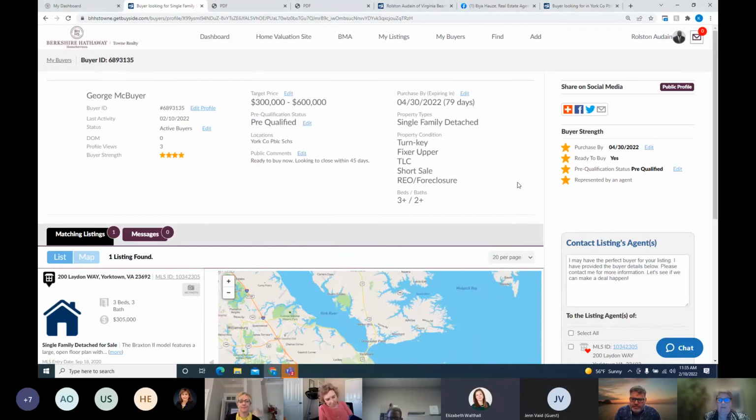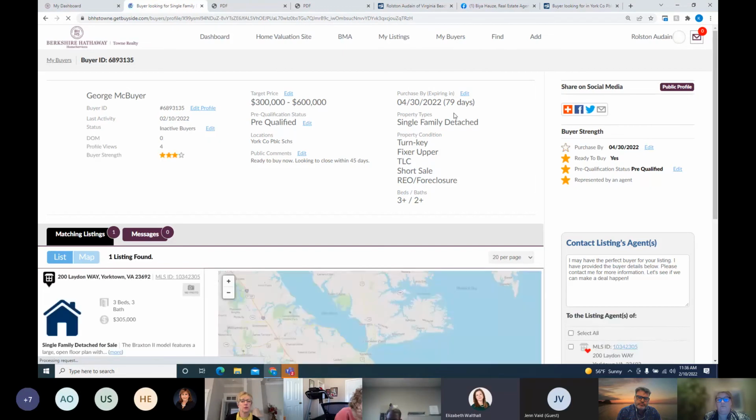All right, then we have, who takes the buyers out once they're under contract? So the buyers will drop off, and I want to say it's six months. If you don't do anything, they will drop off, but you can always log in and also take them out. So notice that George McBuyer here, maybe we've put him under contract. We can go ahead and change him to an inactive buyer if we know that we've already sold something to him, and then he's no longer in the system. So he'll just show up as an inactive buyer, and then it'll again drop off after those months.